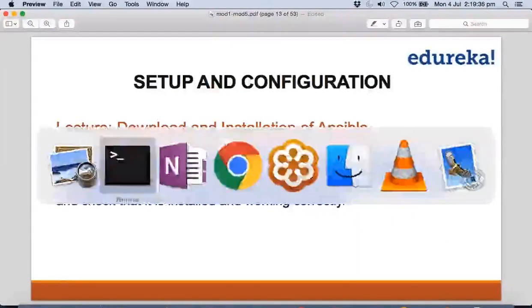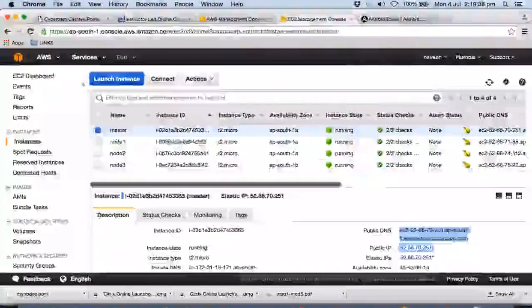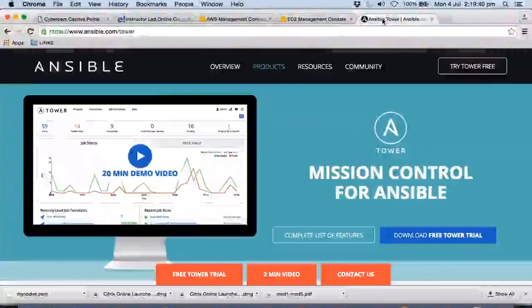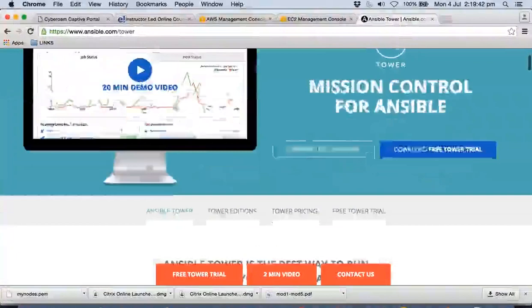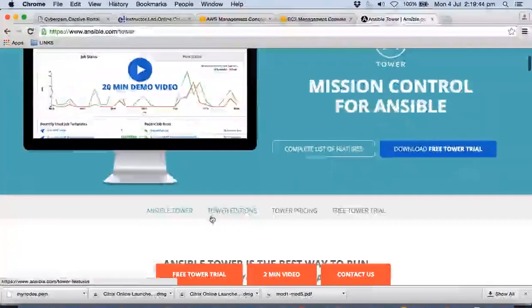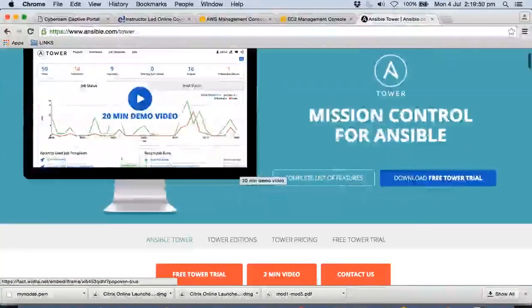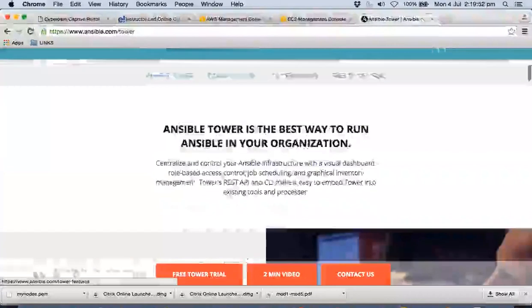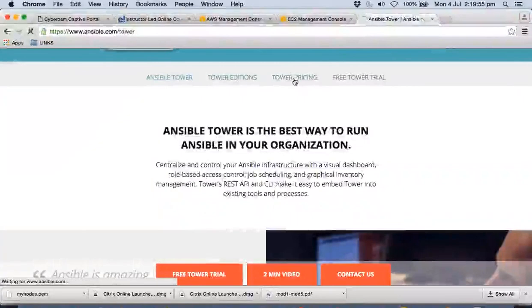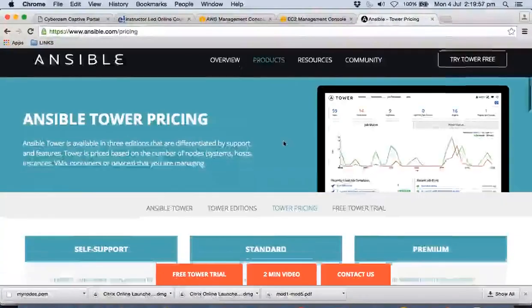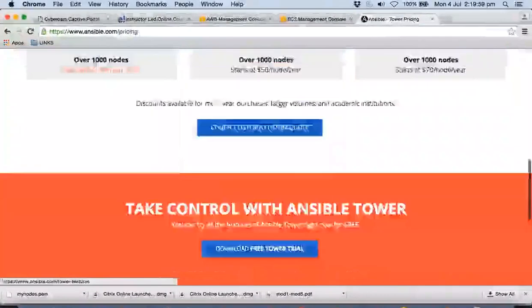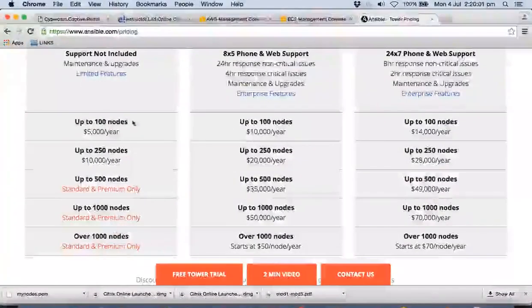Before deploying, let's go to the Ansible website, which showcases the different products available from Ansible. Ansible releases two products. One is Ansible Tower. Ansible Tower comes with a graphical user interface, as seen on the website, and it's not free of cost. It is chargeable, and its pricing is based on the number of nodes. Just click on the Ansible Tower pricing.